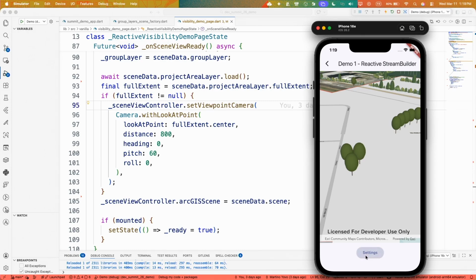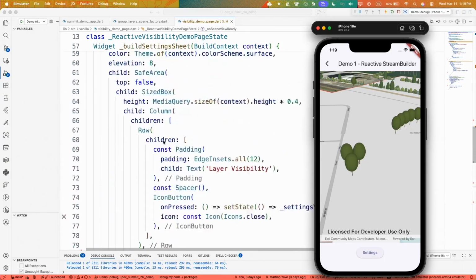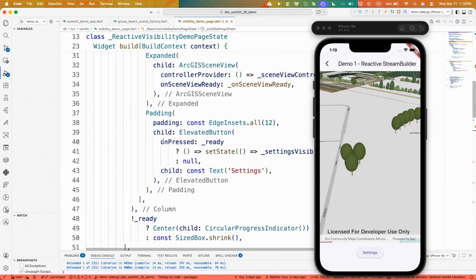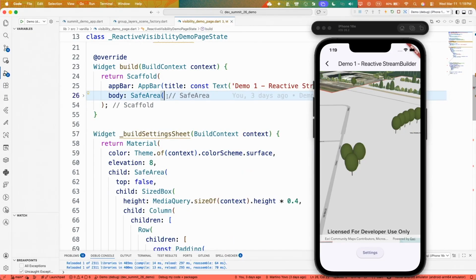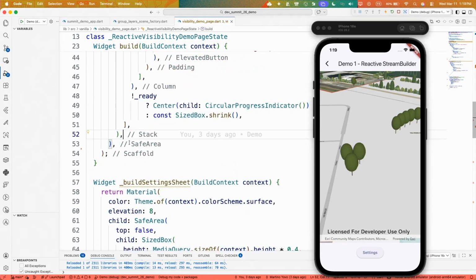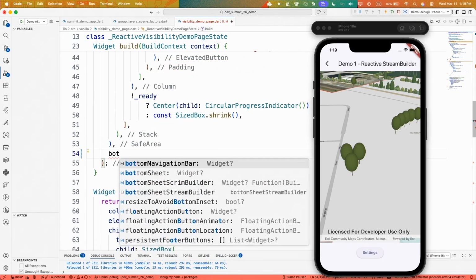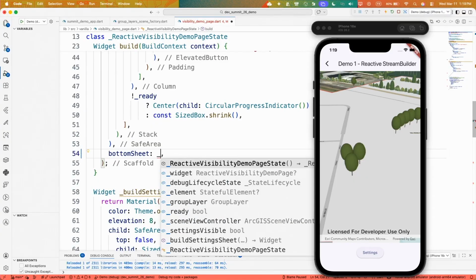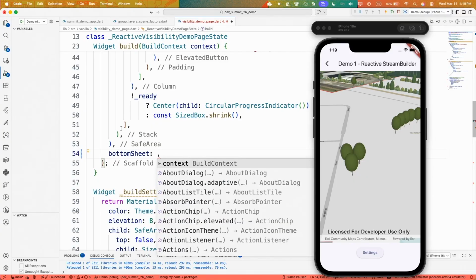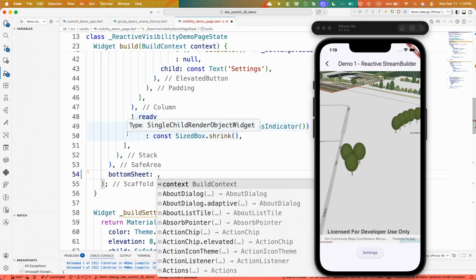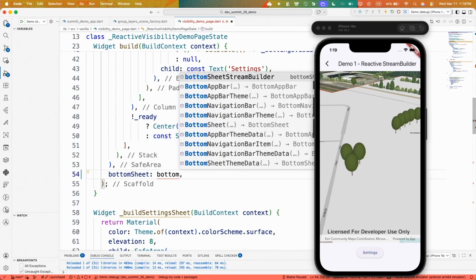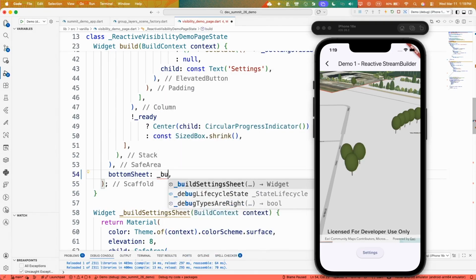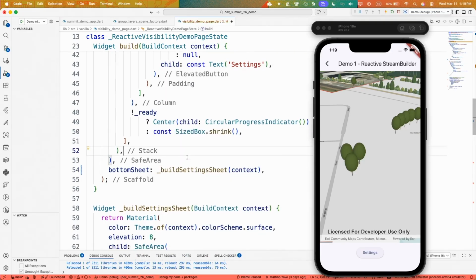So right now I have the settings button. It's not actually doing anything. So I'm going over and adding the bottom sheet widget. I have my scaffold here, so let's just do it right here. Okay, so I have my bottom sheet, and I can just have my visibility defined. I can call the bottom sheet setting. Let's see, the build. Yeah, and there we go.